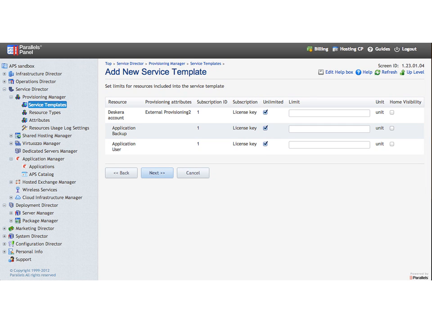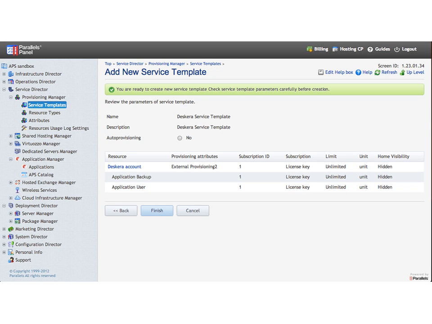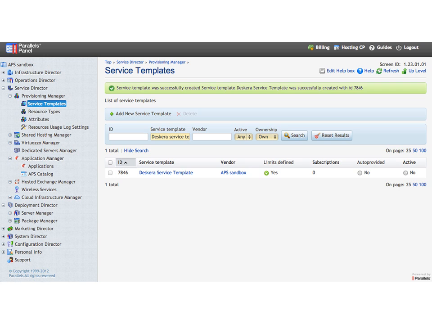On this next screen, look for the column heading named Unlimited. Make sure that each box is checked under this Unlimited column. Then you can go ahead and click Next to continue. We're almost done. You just need to click Finish on this screen, and now the service template has been successfully created. Make sure that the new Deksera service template is active. If it's not, then you can select it and activate it.